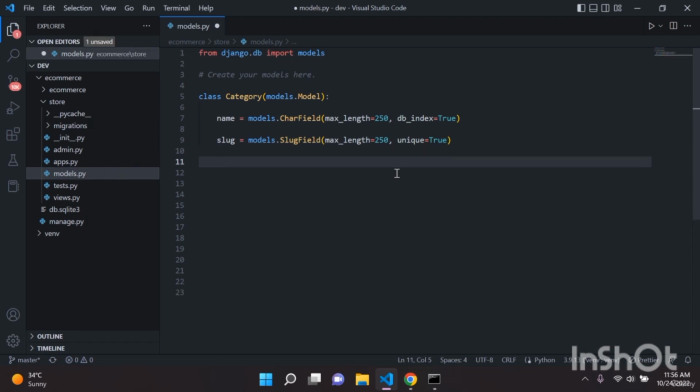Another reason why we want to set the unique property for our slug field is because of the limitations that it has with special characters, etc. Perfect. Now that's all we actually need at this point for our category.